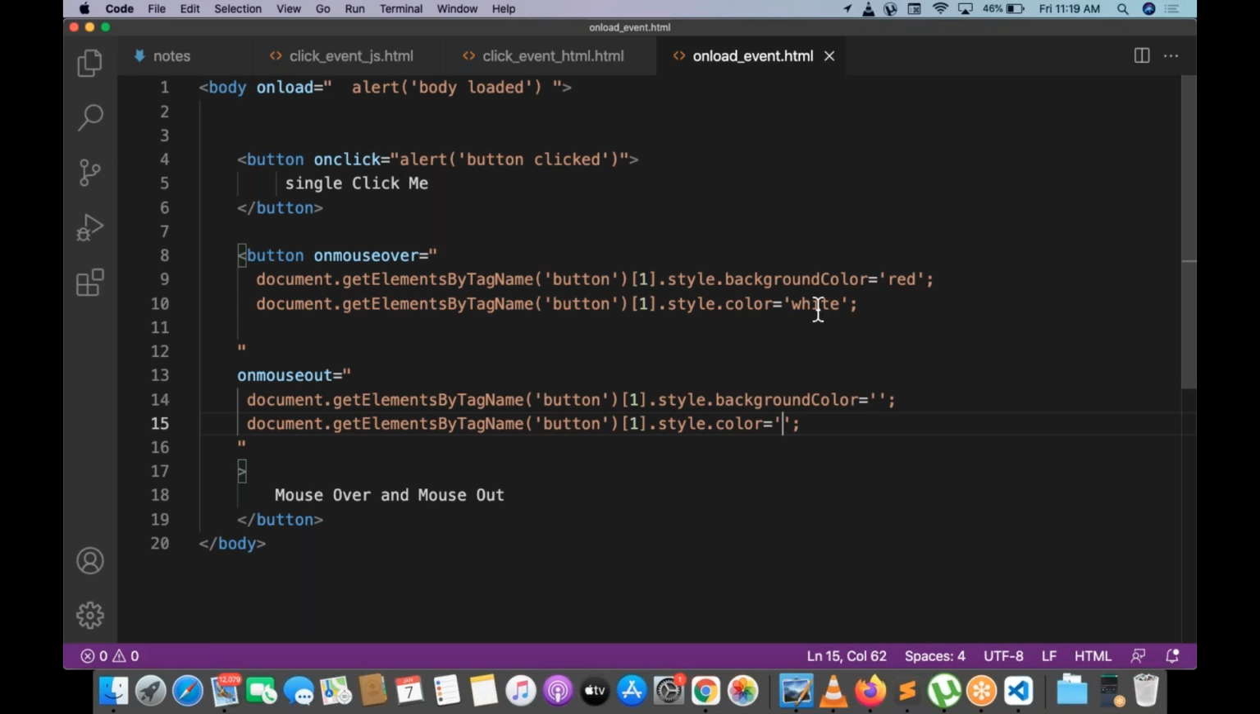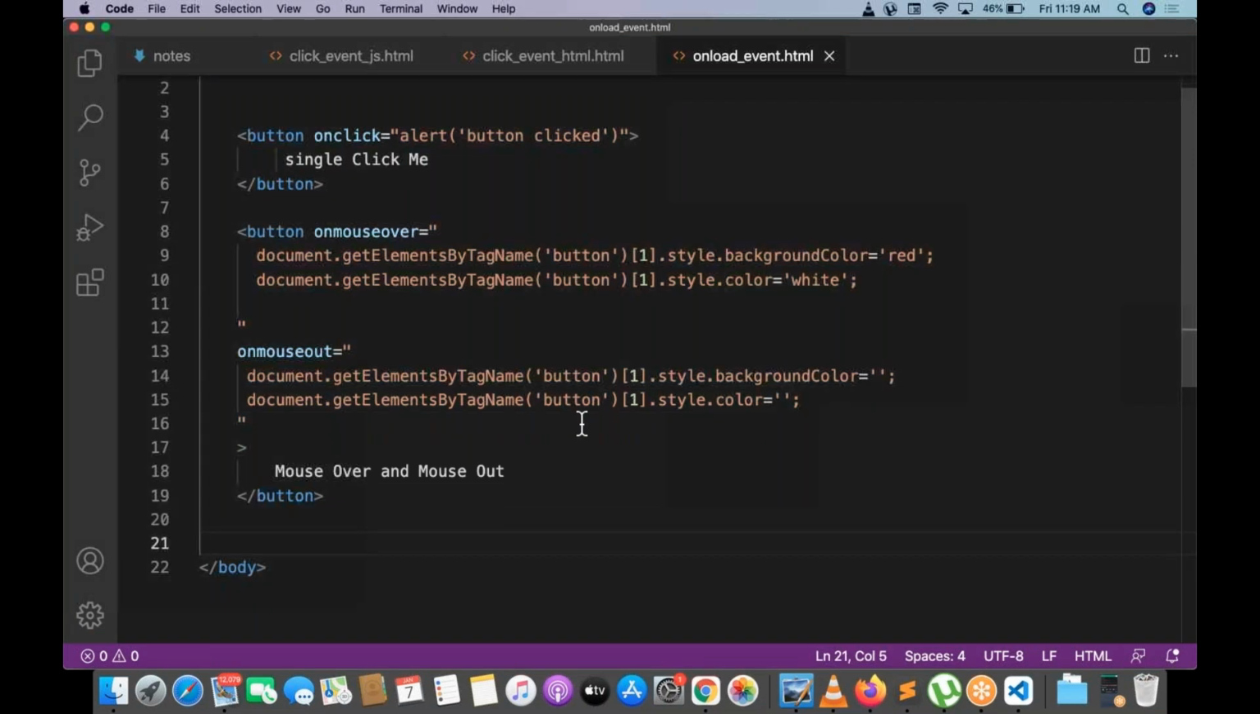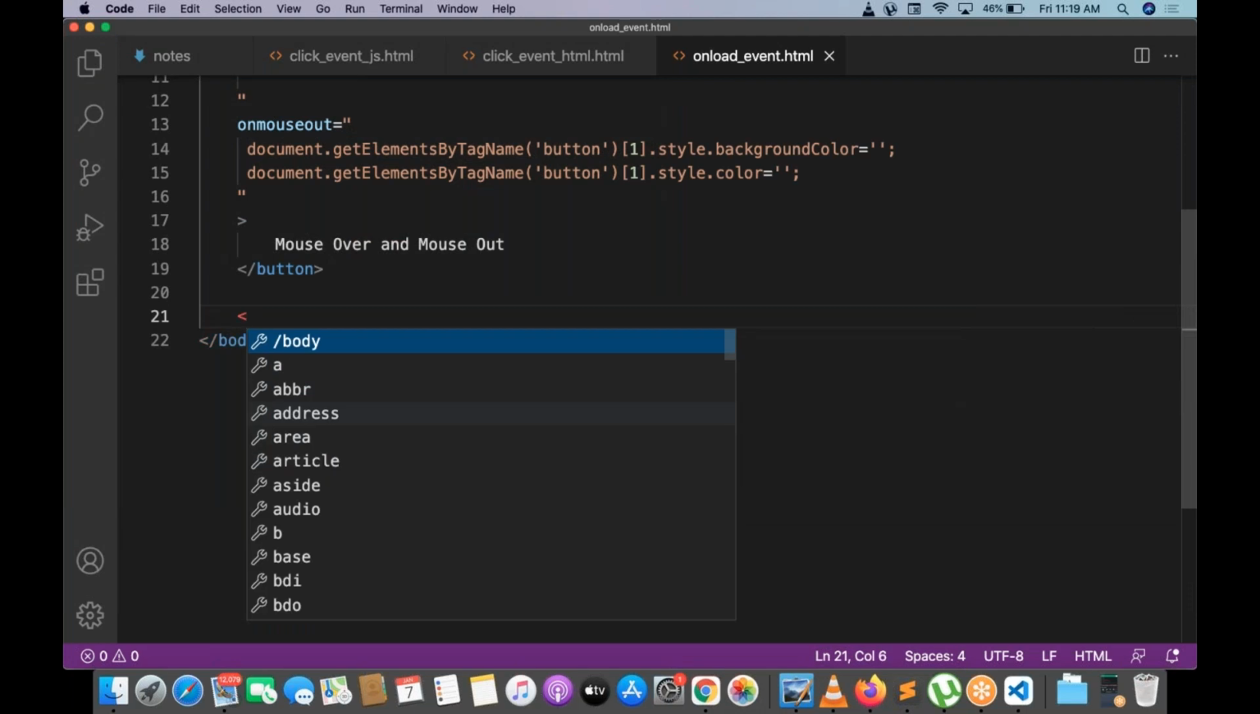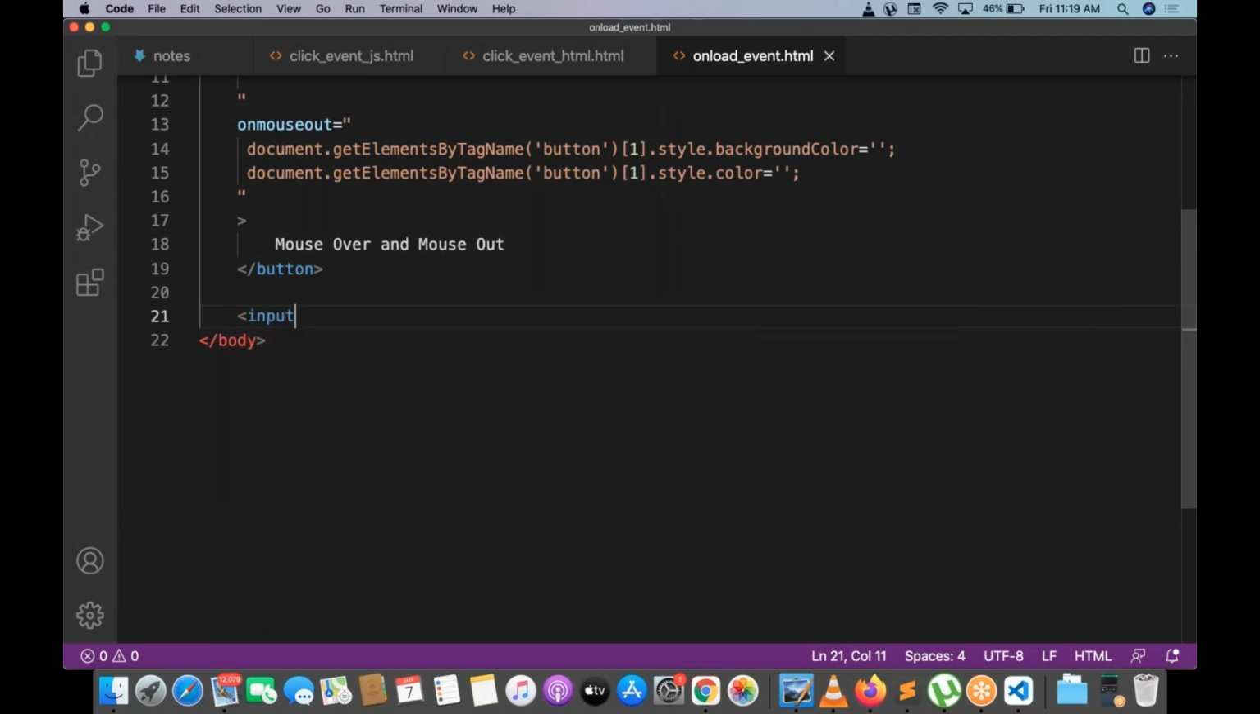So click event is done. On load is done. Mouse over is done. Mouse out is done. Can I go for focus? How to write focus? Input, type text, placeholder is equal to enter your name.